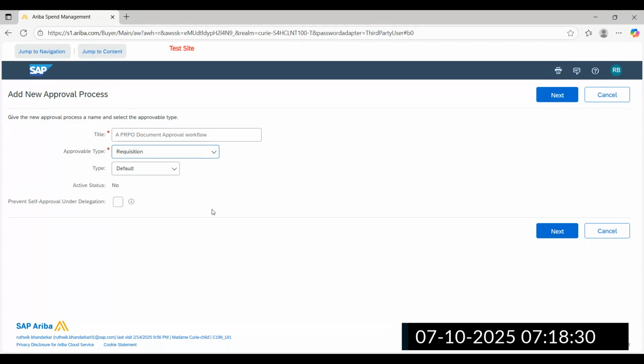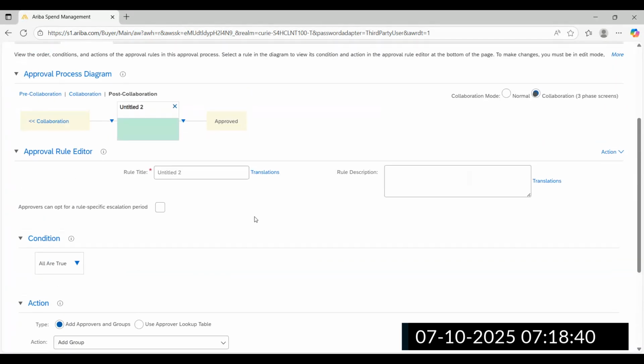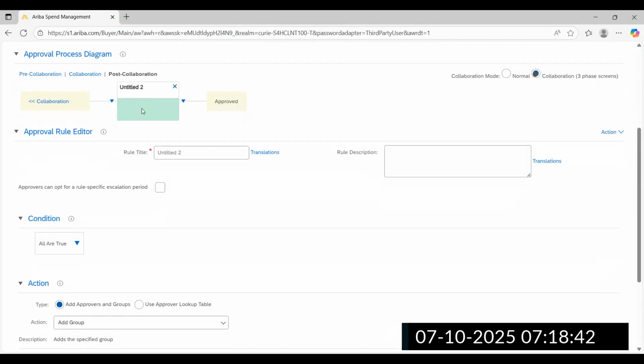Then after that, if you're okay with this, we simply click on this next option here. Once you click on this next option, the system will create one approval node. So here we can see this approval node has been created.